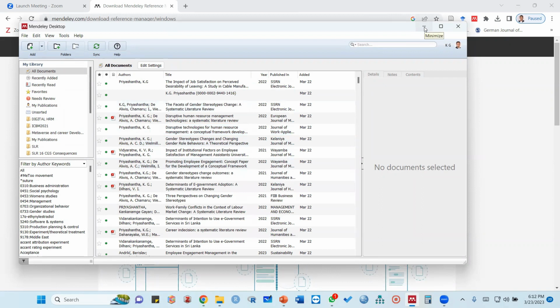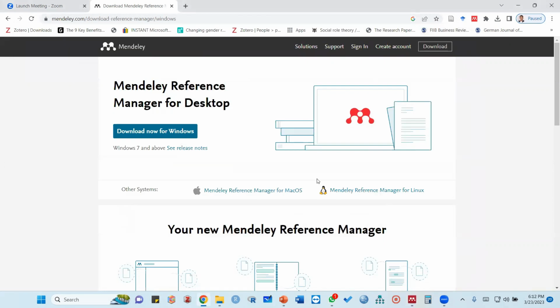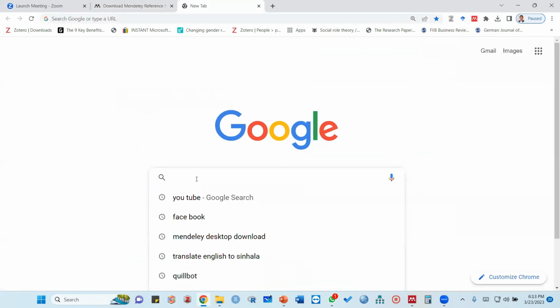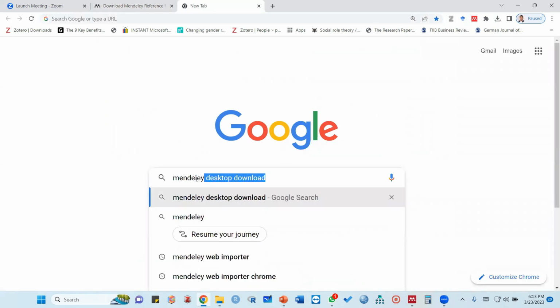So you can minimize it, and at the same time you can download the Mendeley web browser connector. For example, they have provided a Chrome connector, the Mendeley Chrome connector. So that one again needs to be downloaded, right? For that you can search on Google: Mendeley web importer, right? So web importer for Chrome. So this is the one.